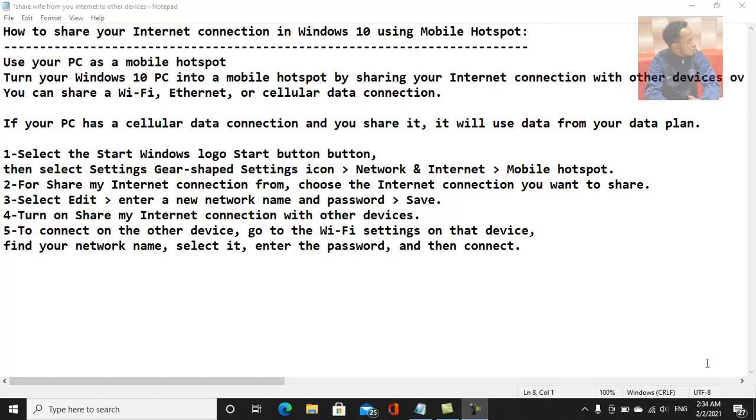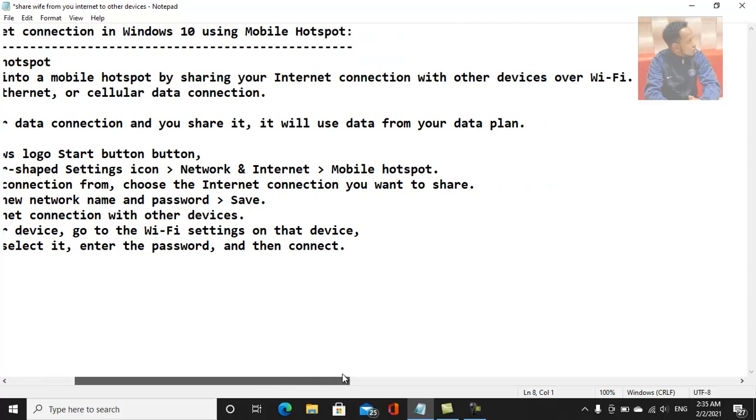Today's episode is about how to share your internet connection in Windows 10 using a mobile hotspot. Using your PC as a mobile hotspot, turn your Windows 10 PC into a mobile hotspot by sharing your internet connection with other devices over Wi-Fi.